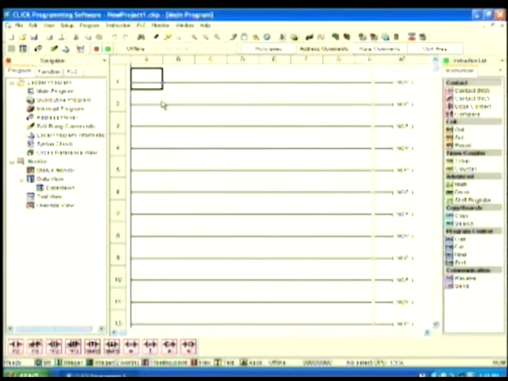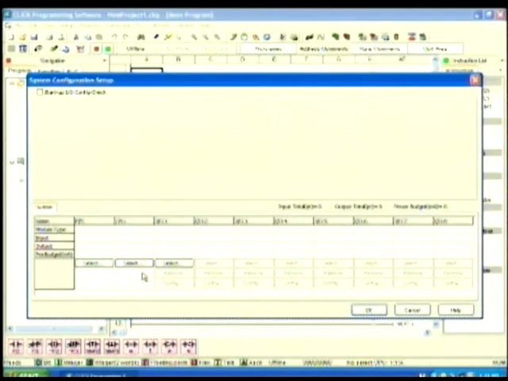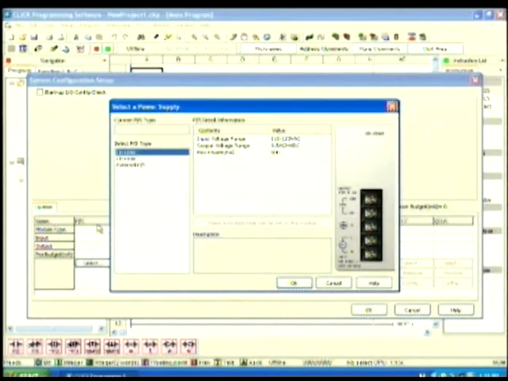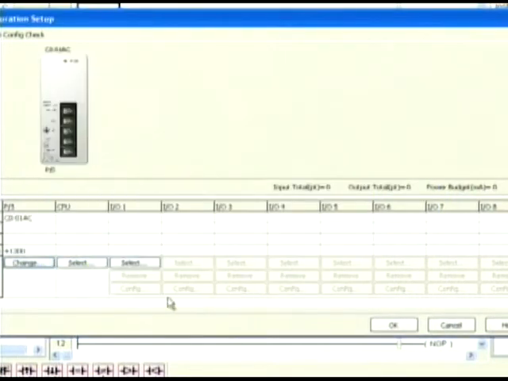It's got the cursor and everything on it, where you can start programming. The very first thing you're going to want to do, if you don't have your PLC here with you, is go up to Setup and say System Configuration, and set up your system configuration. If you're using one of the CLICK power supplies, where it says PS, you pick the power supply model you're using, or you click External Power Supply, one of the two.